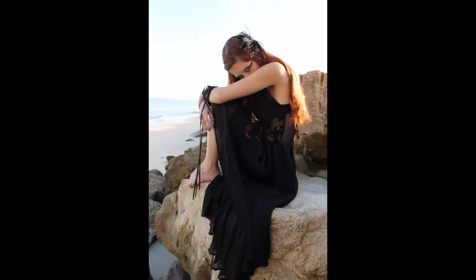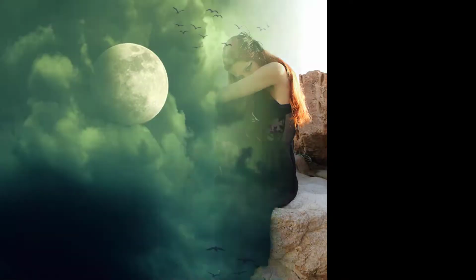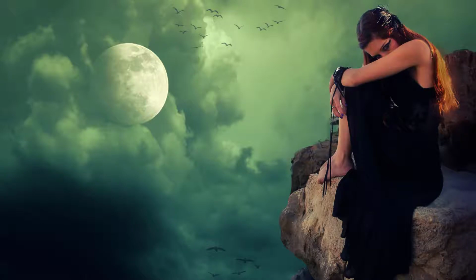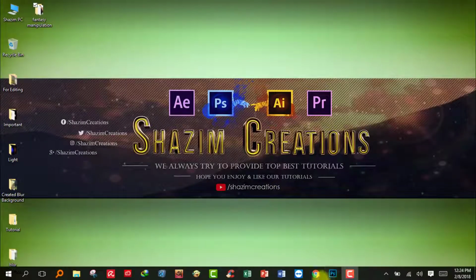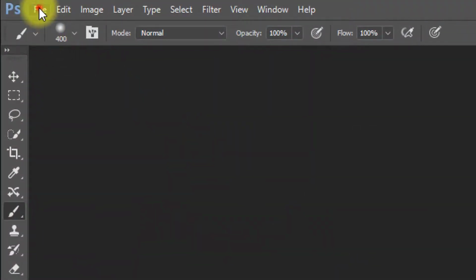In this tutorial you can learn how to make a moonlit night fantasy photo manipulation with a soft light color effect. So let's start now. Firstly, open your Photoshop, then open your image.